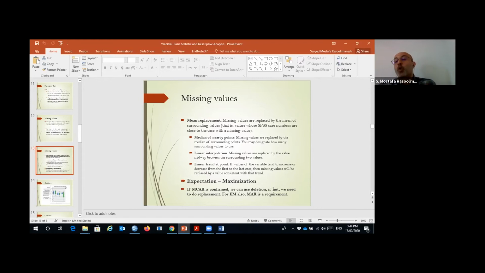For example, we can see most of the missing value for a type of question happens for female or for a specific group, a specific age group, right? Or for a specific education level. So missing value follows a specific or systematic pattern. If we have this issue, we cannot use EM or pairwise or listwise, and it's better to use replacement. So to choose the technique for missing value, we have to test missing value completely at random or missing value at random.